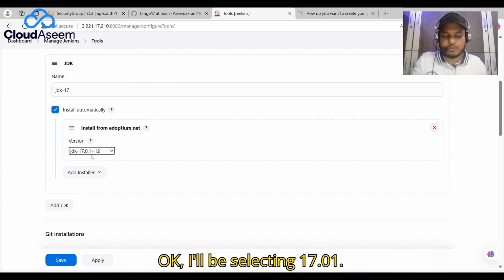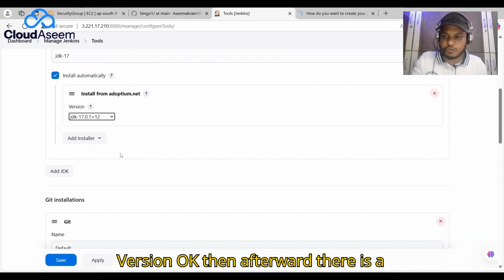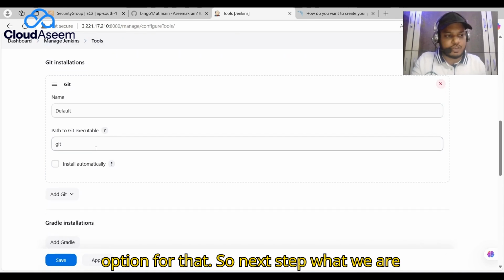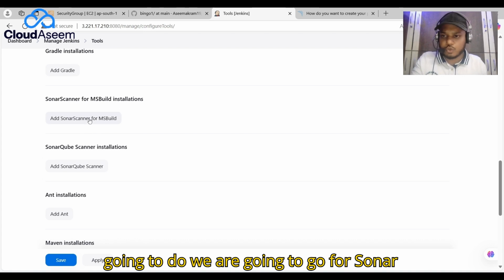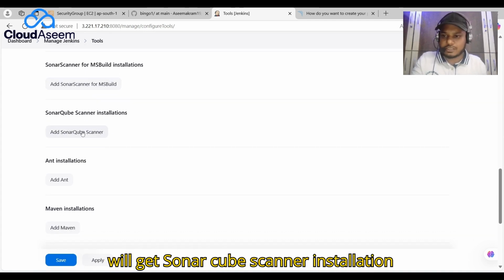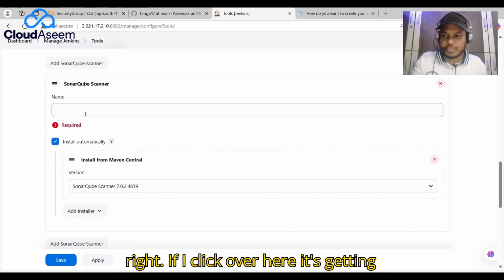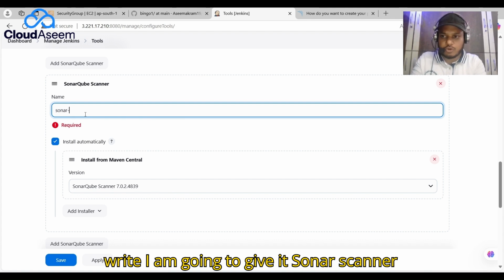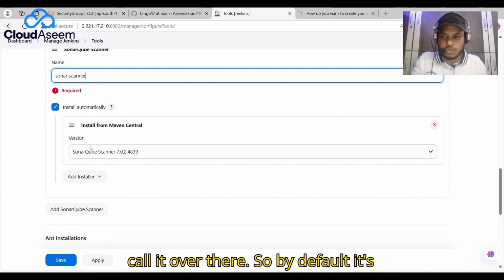Okay, I'll be selecting 17.01 version. Then afterward there is an option for that. So the next step, we are going to go for SonarQube over here. In this point you will get the SonarQube scanner installation, right? If I click over here, it asks what kind of name you're going to define for that. For simplicity, I'm going to give it Sonar Scanner, right? So the same name I'm going to call it over there.